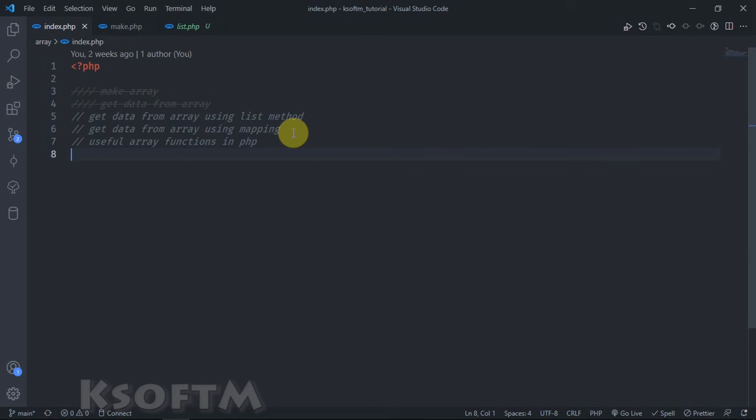Now, let us see how to retrieve data using the list and mapping functions. Let's get started.